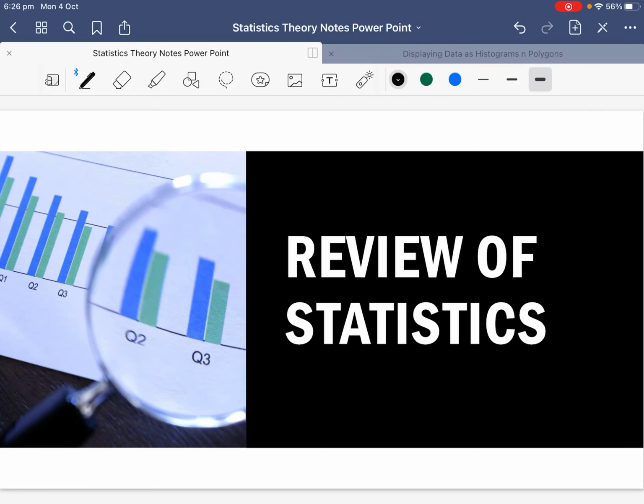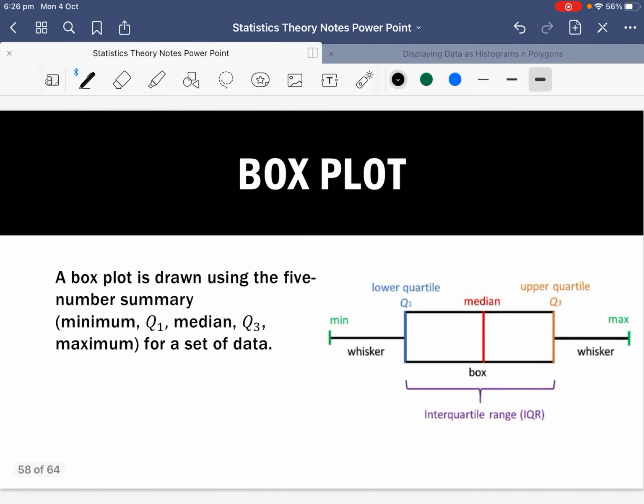Hey guys, today we're still reviewing statistics and we're looking at the box plot. So a box plot is drawn using the 5-number summary, so the minimum, Q1, median, Q3 and maximum for a set of data. So we have our minimum and maximum score identified here, and then we have these whiskers that go to our box part of our box plot.